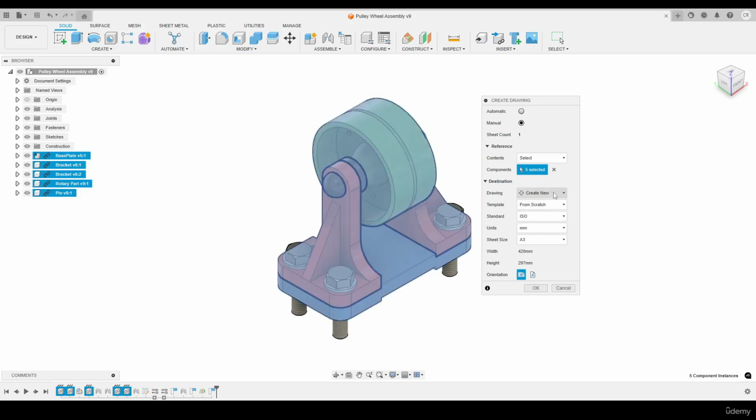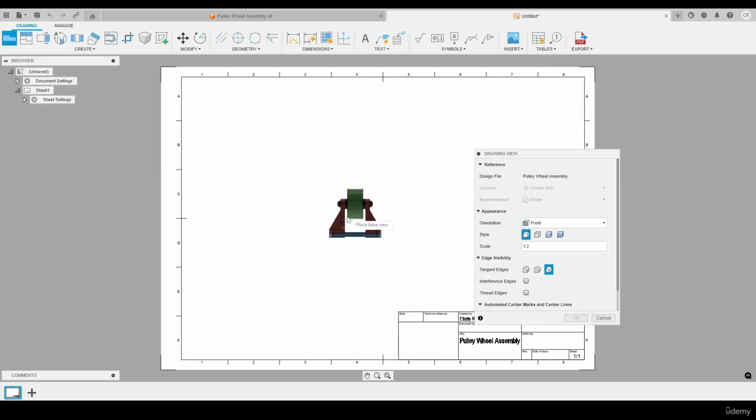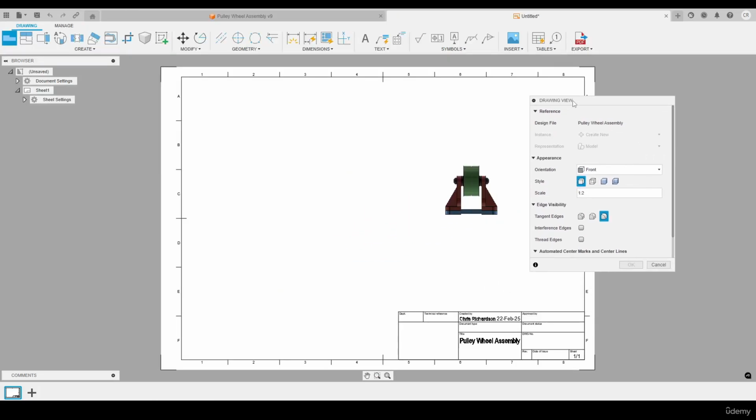In terms of drawing, we're going to create a new one, so we don't currently have a drawing specific for this assembly, so we're starting from scratch. And in terms of the template, let's also go from scratch as well, but feel free to use any existing title blocks that you've made from the previous lecture. Let's stick with from scratch. For standard, I go for ISO, mil, A3 sheet size, and landscape. Let's click OK.